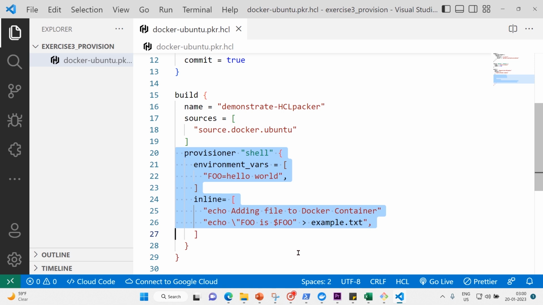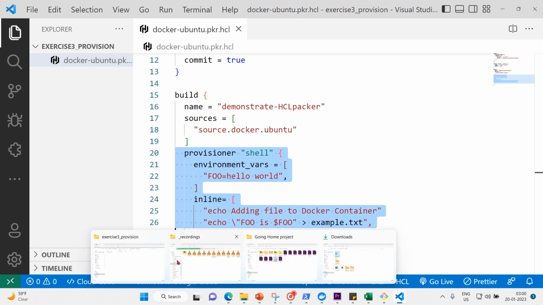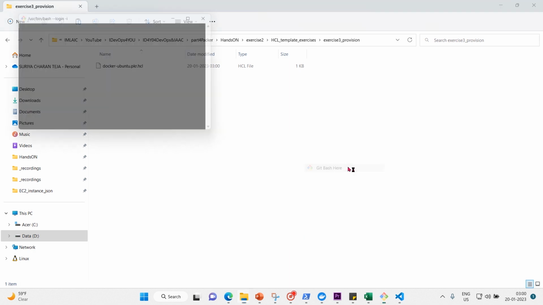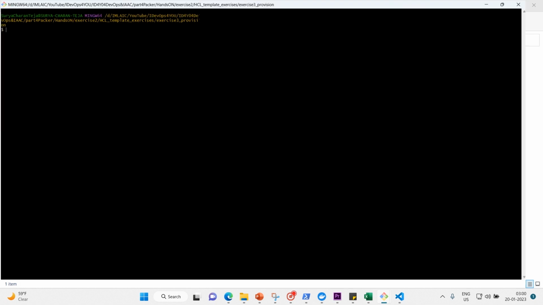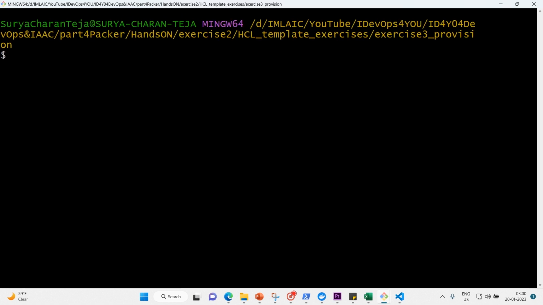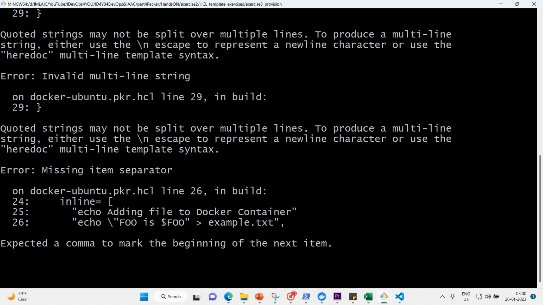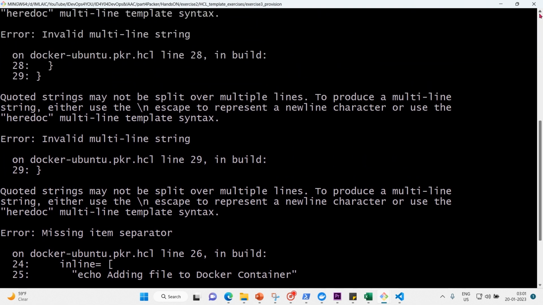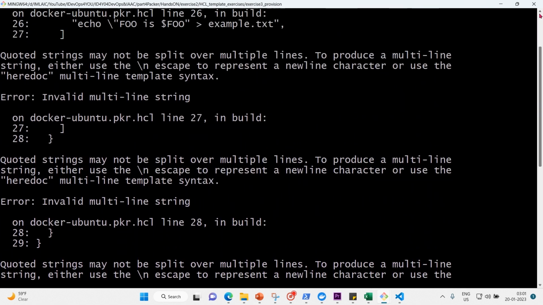So now before we build it, we'll get into our directory, and then we'll open it in git bash. I will do, again one more time, packer init, and then dot. Expected comma to mark the beginning of the next item. Okay, somewhere there is a mistake in this. Which line is that? Invalid multi-line syntax.